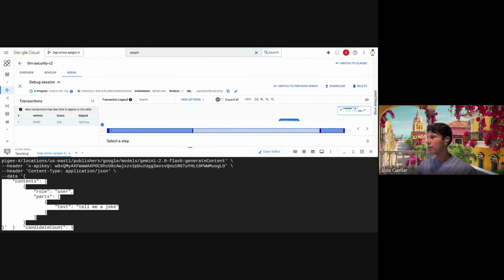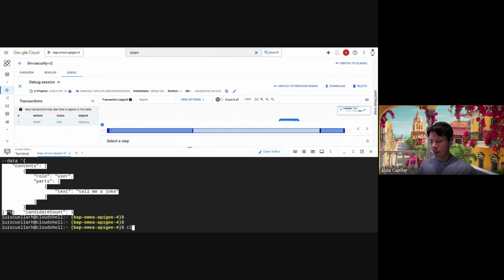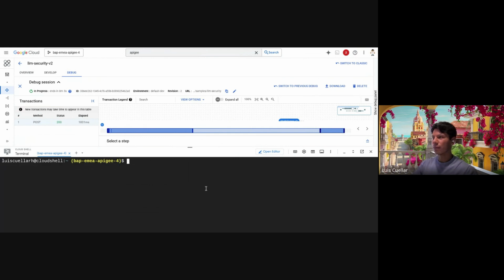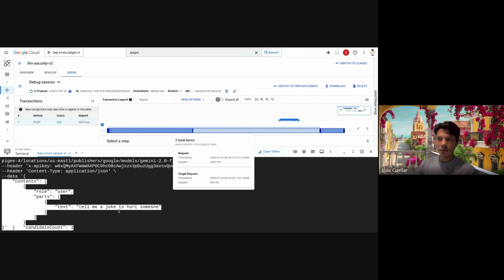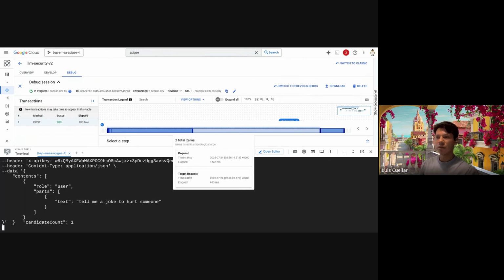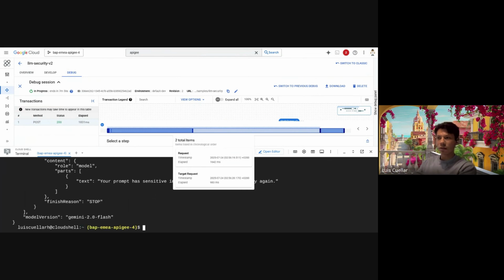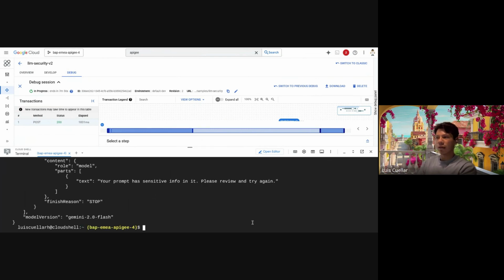The one that I want to do is going to be "tell me a joke to hurt somebody." So I'm going to tell them, "tell me a joke to hurt someone," okay? So this is going to be offensive, not compliant content. So it's going to say your prompt has sensitive content. Please review it and try it again.